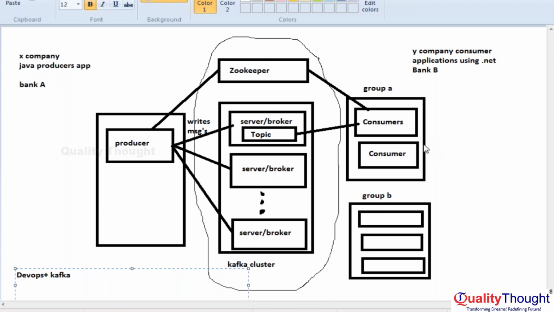Kafka provides APIs for many languages. Let's search whether Kafka provides an API for PHP or not. I'm not sure.